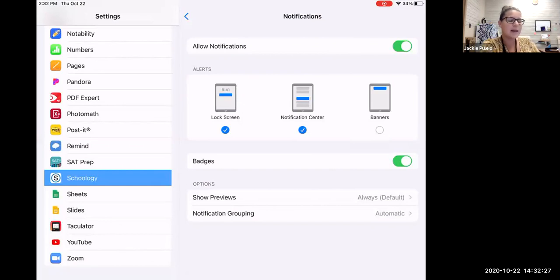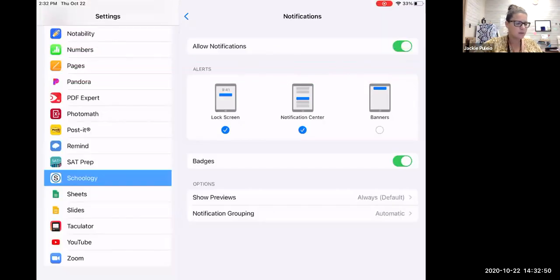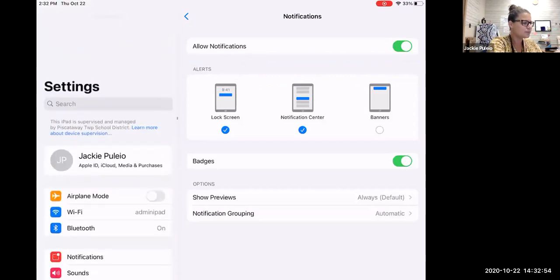All right. And again, I would recommend for students to have the banners on so that it's right there front and center so that they can see it. The lock screen is if your iPad is technically off, it will just put it on that main screen, even if it's not open. And the notification center is what I was showing you, is if you take your finger at the top and scroll down and you'll see those. That's the notification center. All right. And you could change some of the other options in there and so on.